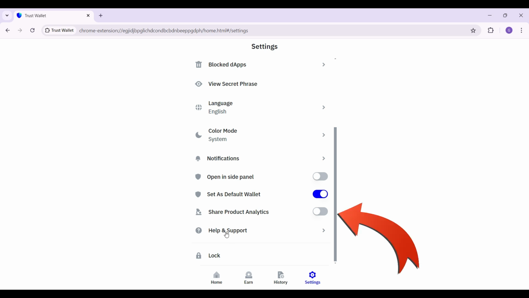Right here, just above help and support, you can see a button like this that says share product analysis. Simply toggle on this button right here. And guys, that is it. That's how we enable share product analysis in Trust Wallet.